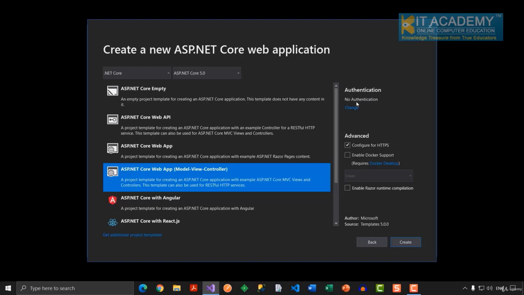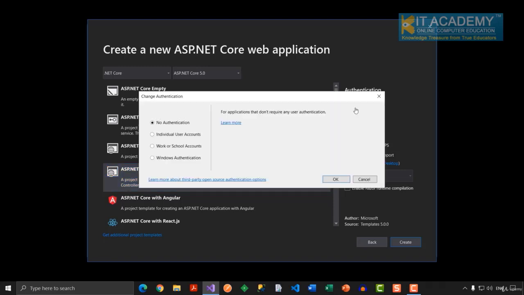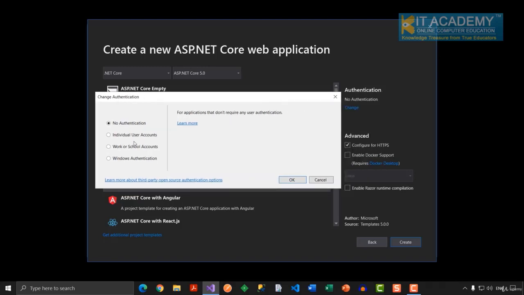Perfect. And then on the right side, we have a couple of options like authentication. So currently, no authentication is the default option, but let me click on the change button. And here we have 4 different options. So for applications that don't require any user authentication, we will be happy to use this option. That means any guest user can come into your website and then go around.